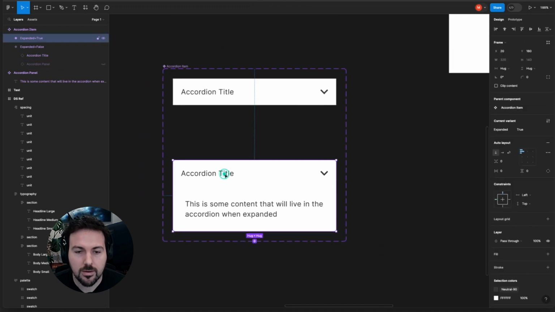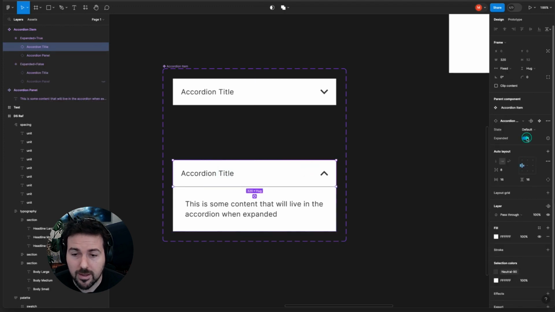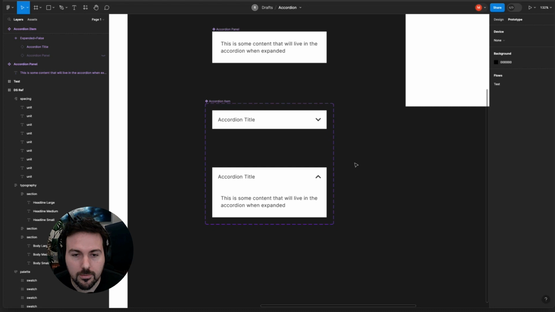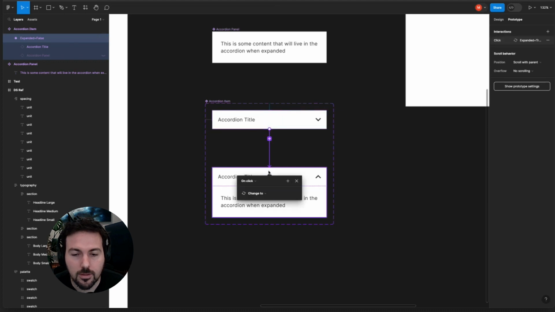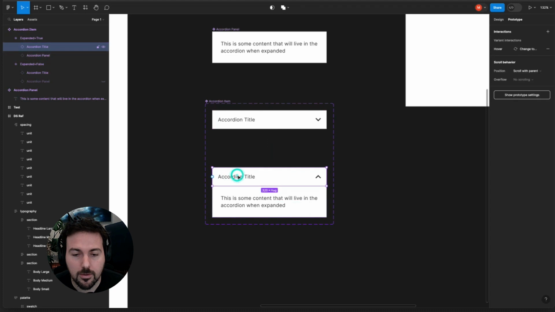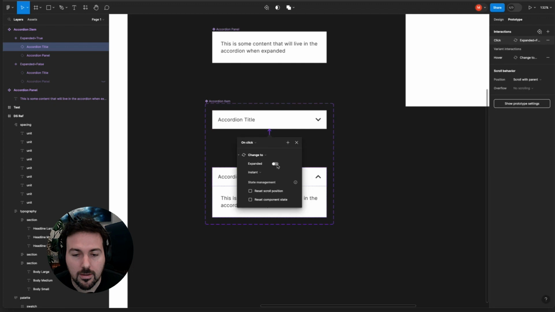And then when my expanded is true, I want the accordion title to also be expanded. So I get this chevron flipped up, and I want the content to show. So what I can do now is set up the interaction on accordion item. When a user clicks on the accordion title, I want to change the variant to the expanded. And then I also want to set the opposite. So when I click the accordion title here, I want to close and set it to expanded.